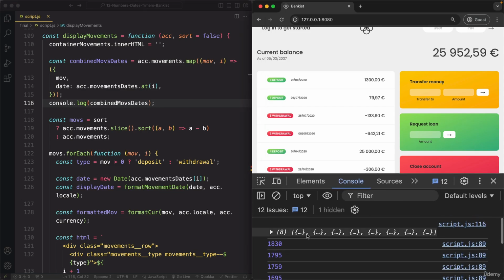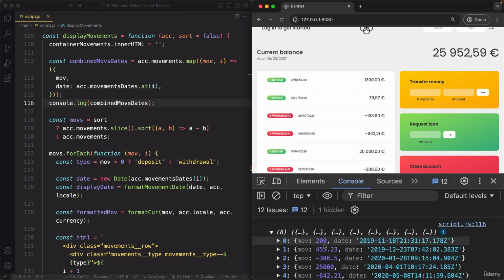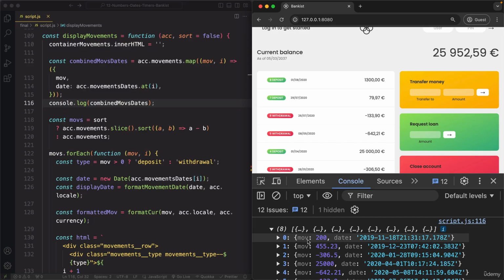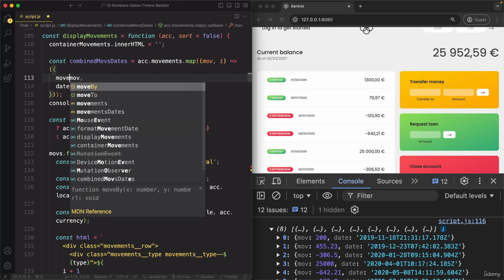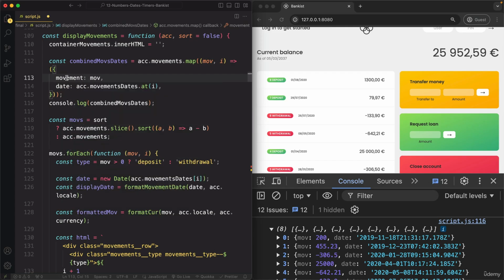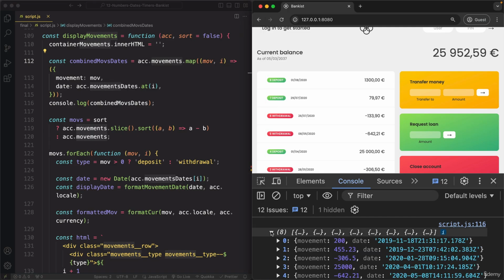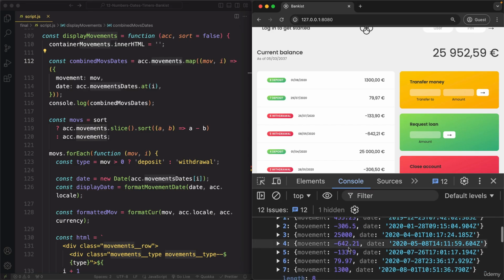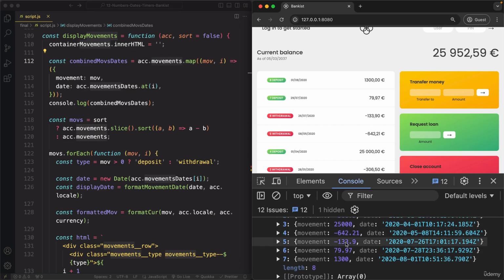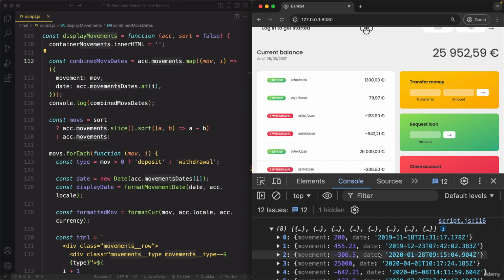So let's find that here. And yeah, it has the same length. So it's again 8 for 8 movements. But now here it is called mov. Well, let's call this maybe movement. So movement, and then that's going to be the value of mov, because remember that this array here is just an array of these values. So checking this out again. So the movement is the value, and then we have the corresponding date. Nice. And so now we can just sort this object by the value here, and then the date will of course be sorted as well in the same order.